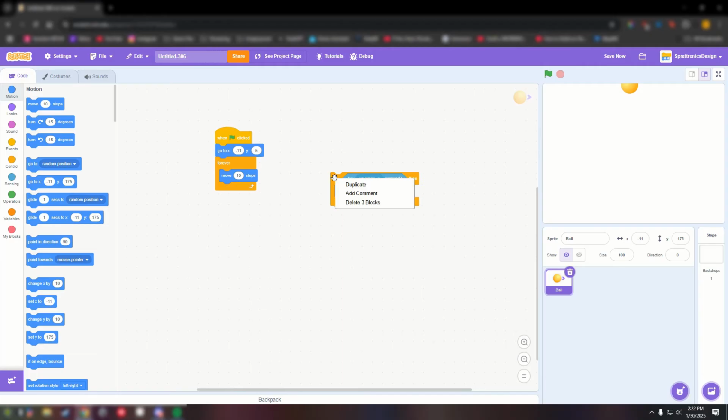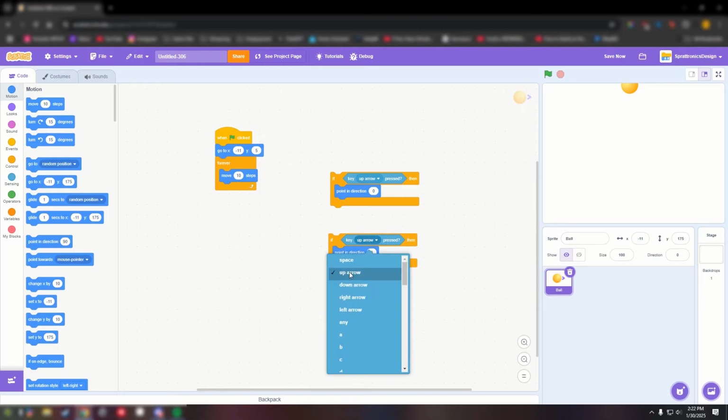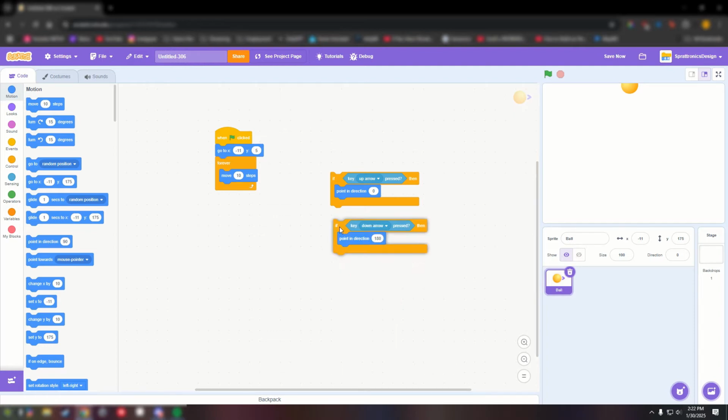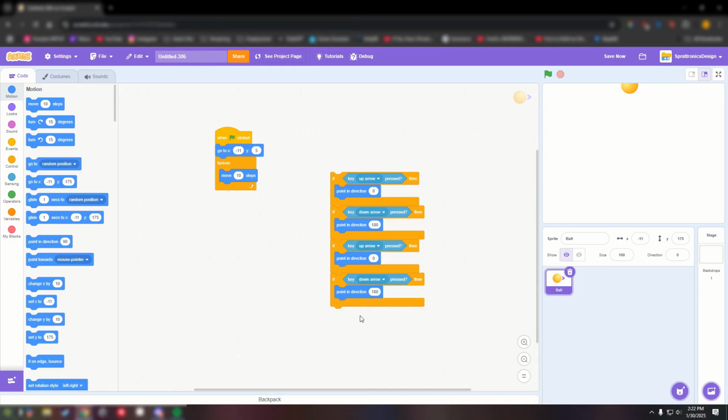So here's a little trick for if you're working on something repetitive. If you right click, you can duplicate it and create a completely new one with the same information. And of course the values are the same, so let's change up to down and let's point in direction 180 because that's down. So we're going to combine them together and duplicate them so we can get two more pieces of code. That way we can do left and point to the left. And we're going to do right and point to the right.